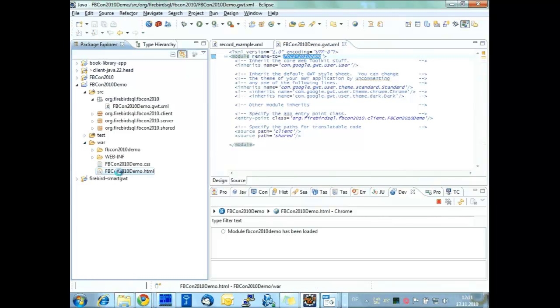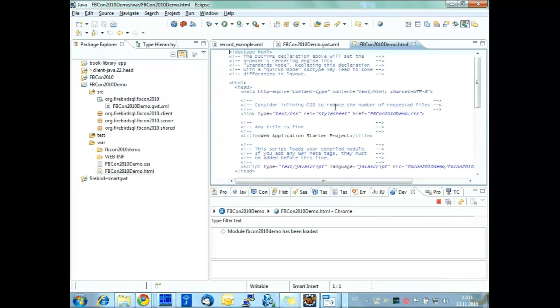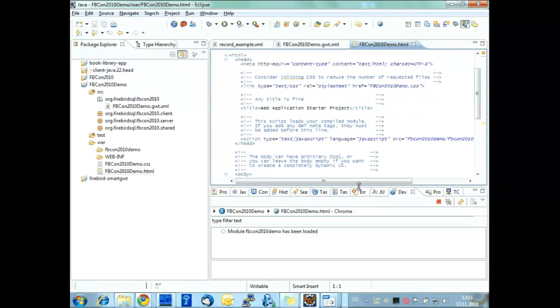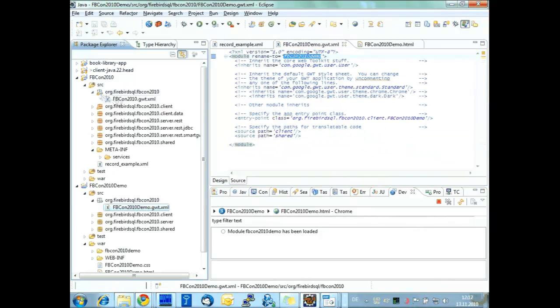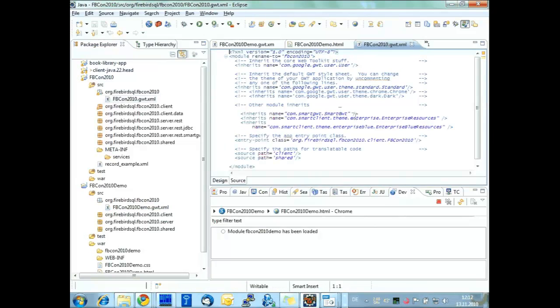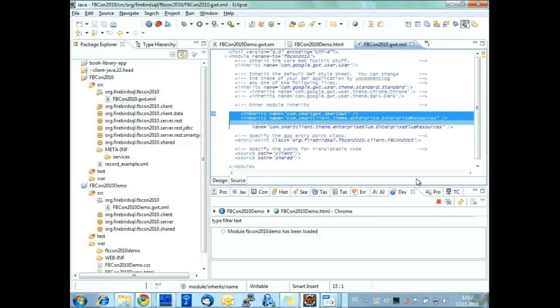then you have the HTML application, which has the same name, and it loads the generated JavaScript part there. So basically that's a combination of what you have. You have the host web page and you have the demo module. What we have to do, we have to copy the Smart Google Web Toolkit modules here.